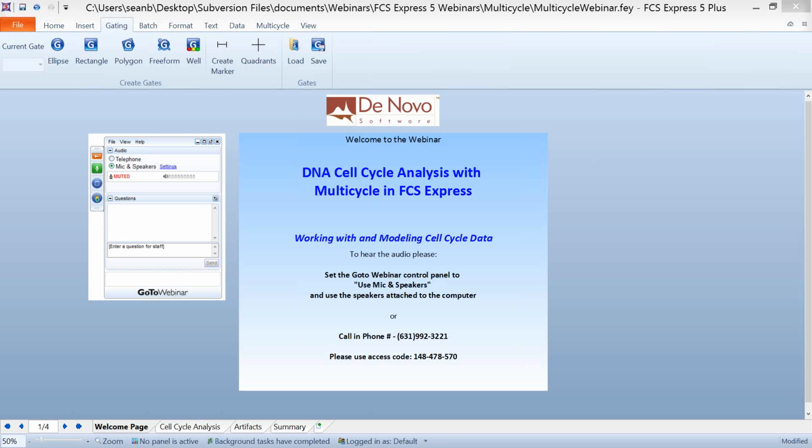For a little bit of background, Novo Software and Phoenix Flow Systems, the makers of Multicycle, have both been in business for over 15 years and have partnered on many projects in the past. The Novo software team benefits from Phoenix Flow Systems' vast knowledge in the area of flow cytometry and their many industry relationships, while Phoenix Flow Systems has benefited from the ability of Novo software and FCS Express to quickly create custom professional solutions in the area of flow cytometry data analysis.